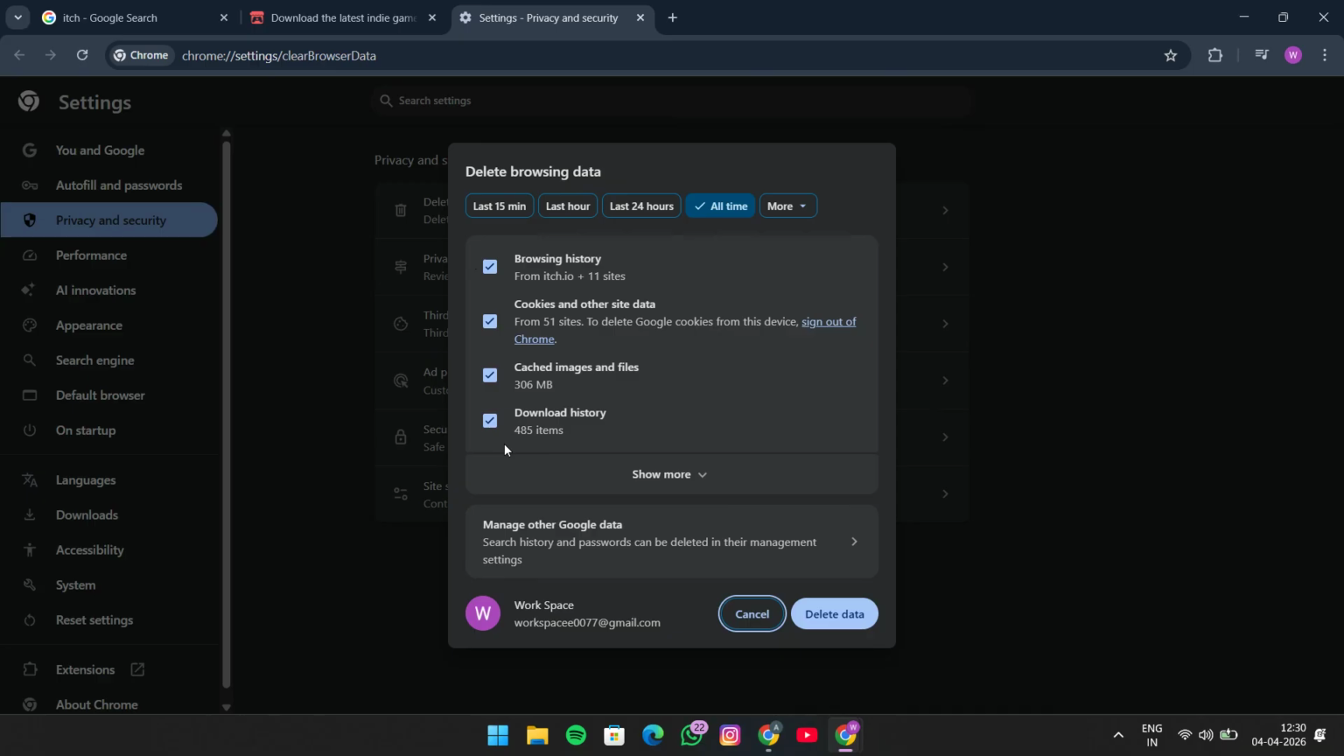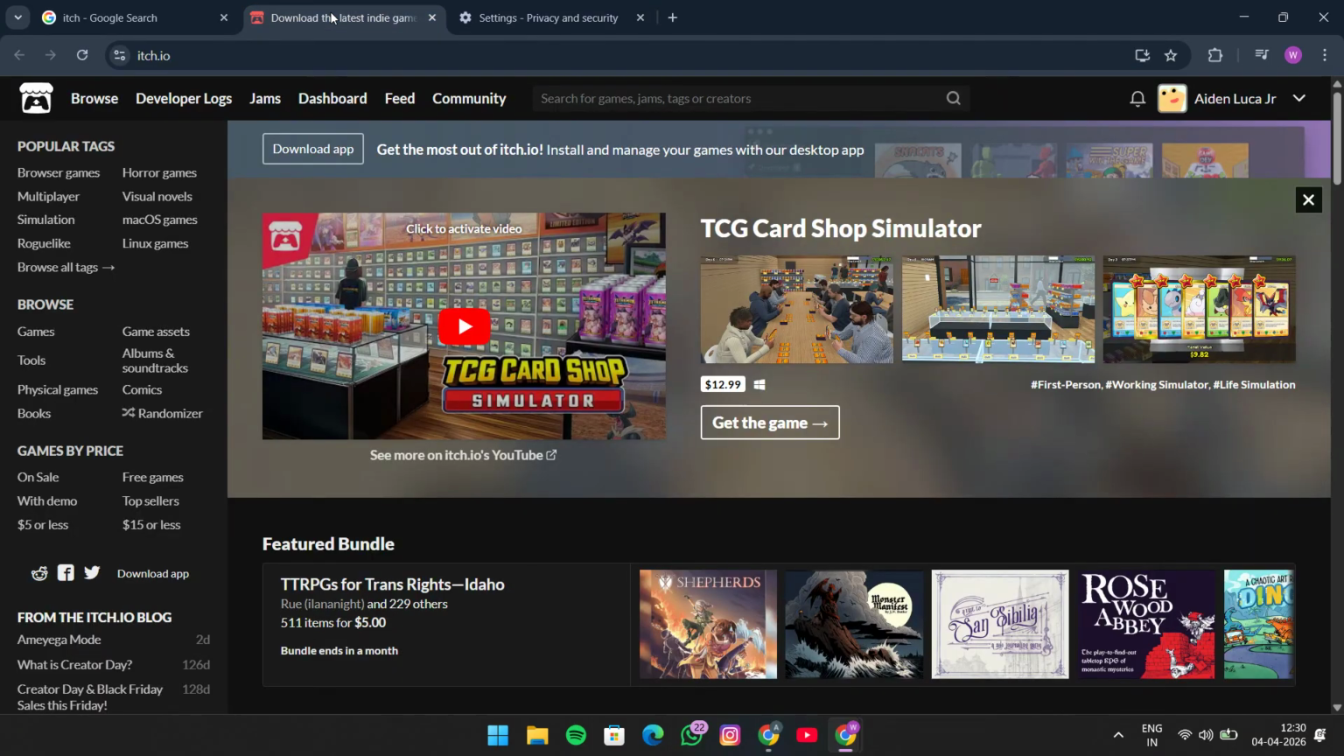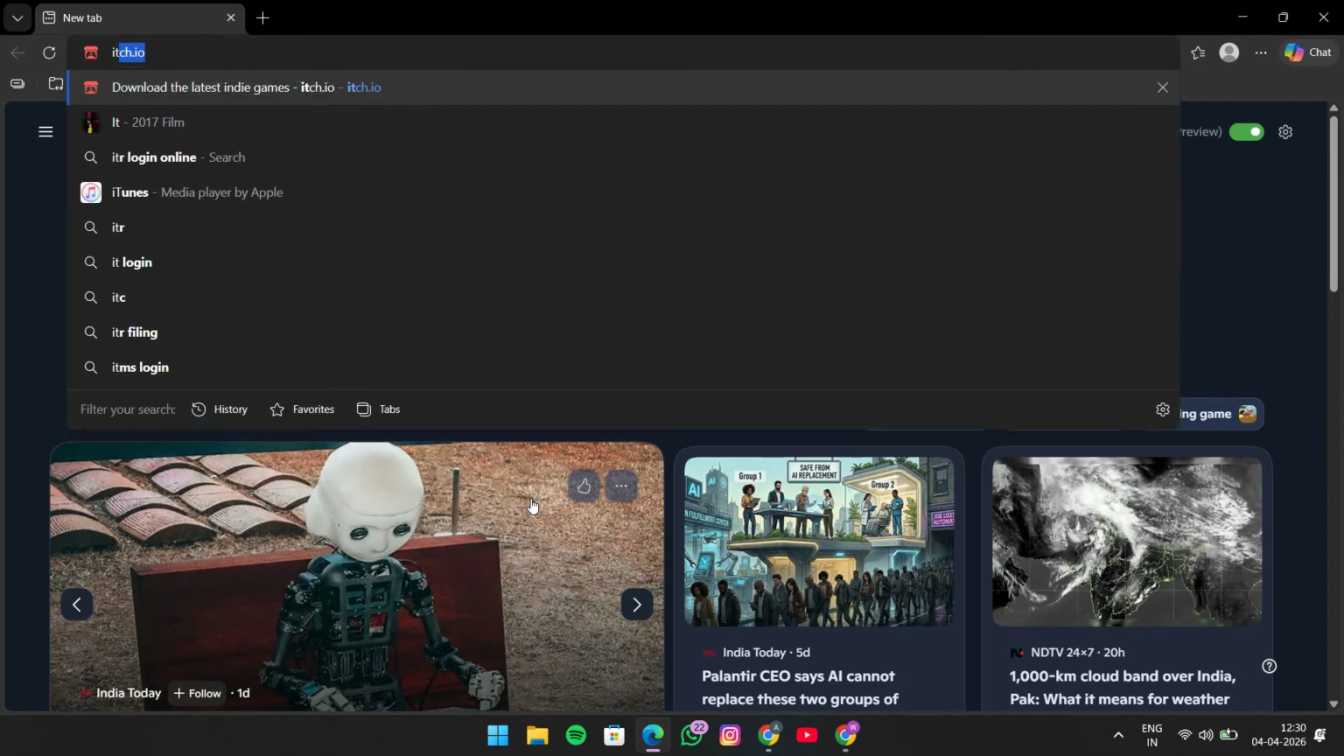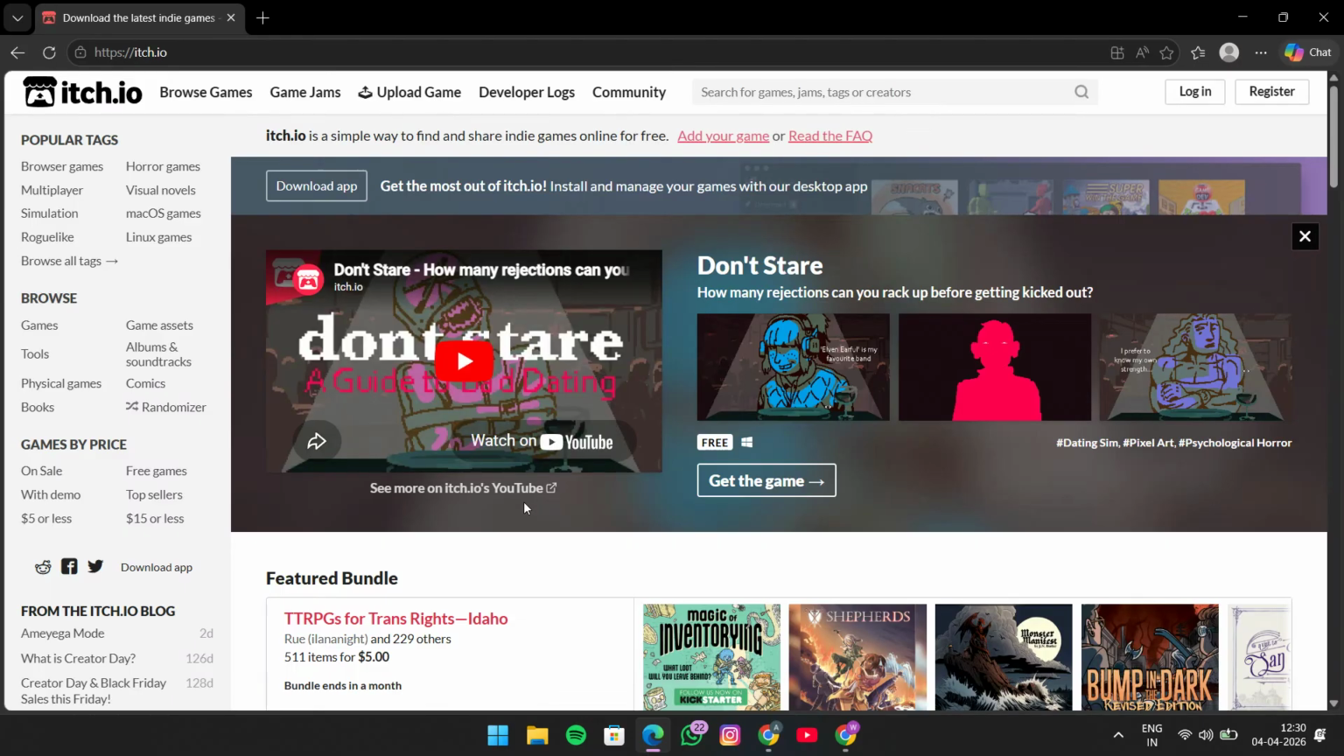If the problem continues, try a different browser. Sometimes the issue is not with itch.io itself, but with a specific browser extension, a bad browser session, or a compatibility problem in your current browser. Open another browser like Chrome, Firefox, Edge, or Opera, then visit itch.io again and check whether the error still appears. If it works in another browser, that tells you the issue is likely local to your original browser rather than the website.